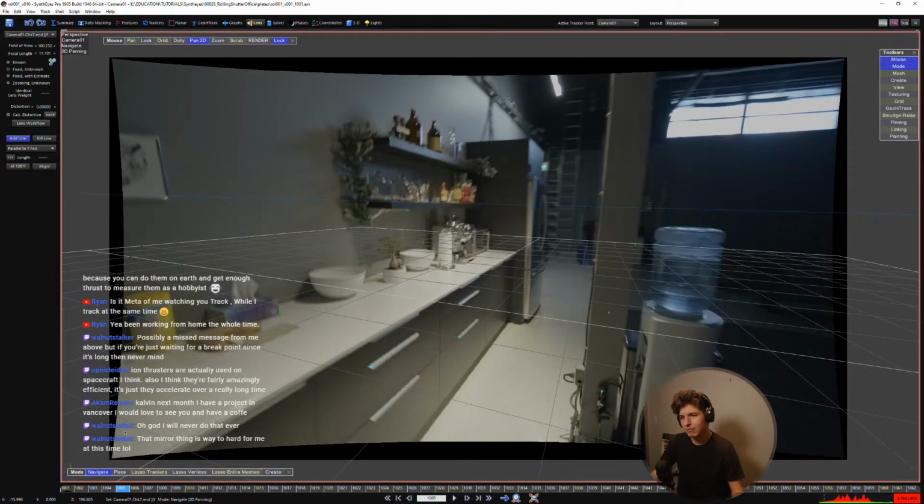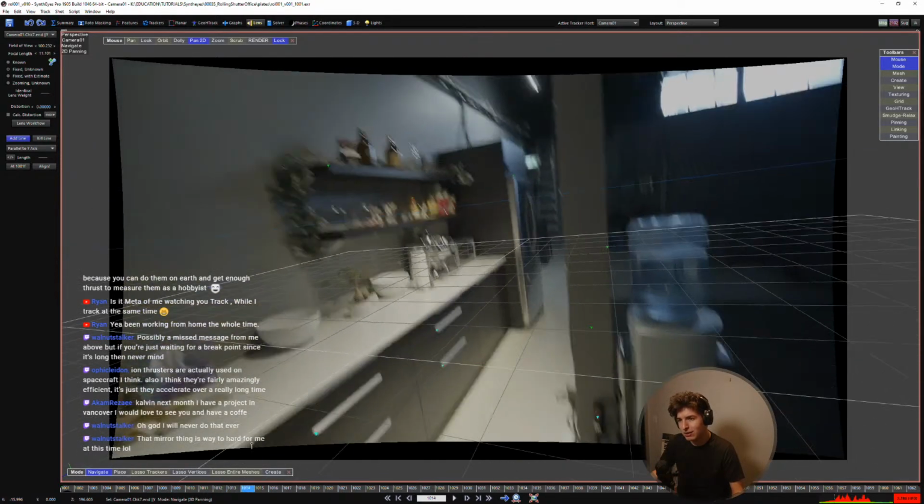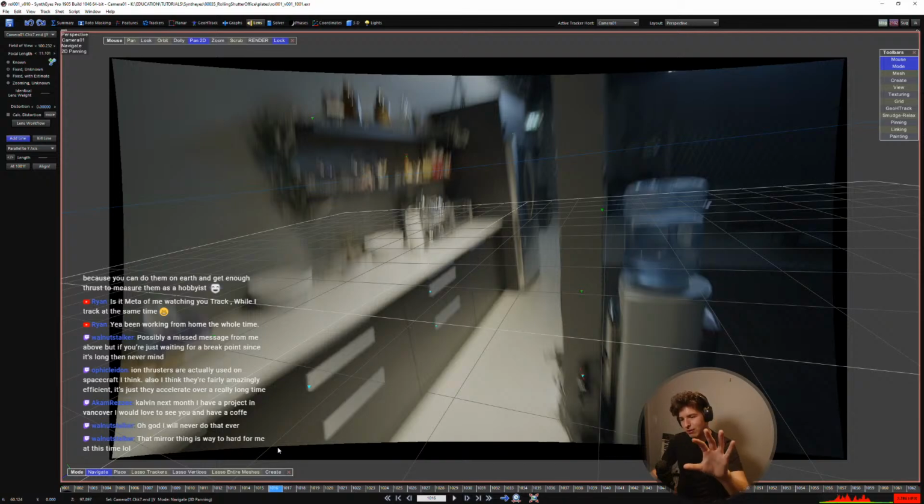Yeah, the mirror, it's not that bad, honestly. You're better off just manipulating the object, offsetting it by hand to better line up in a mirror. It's not that hard.